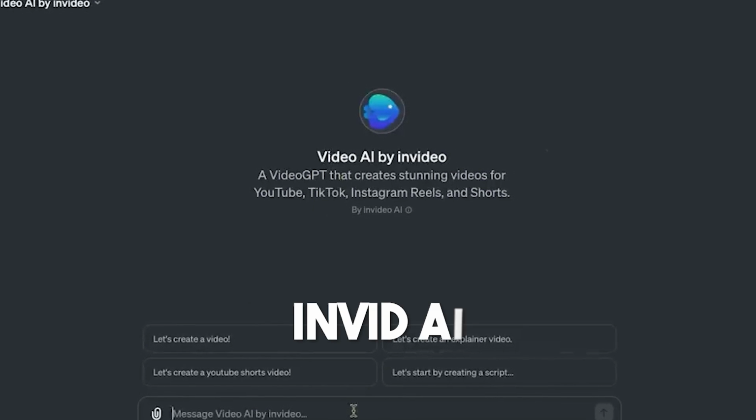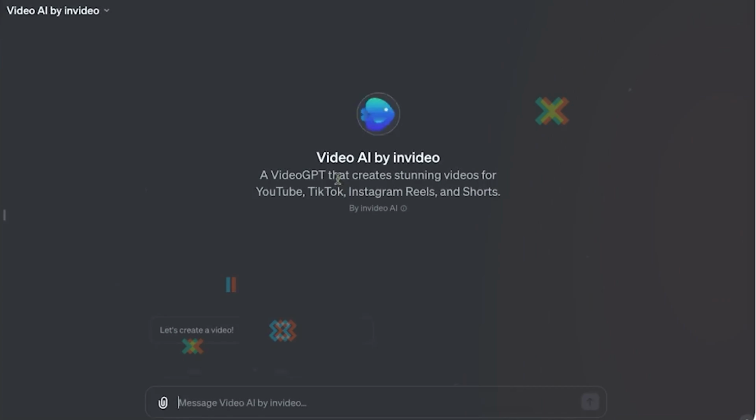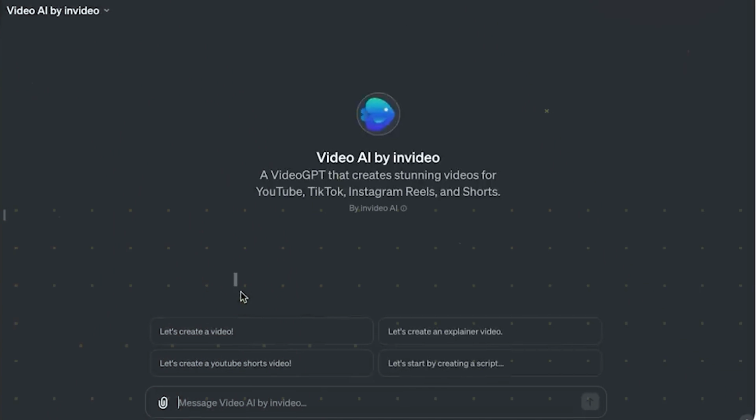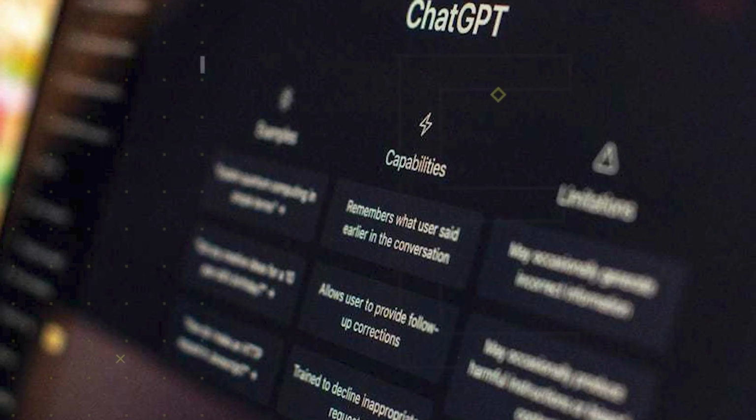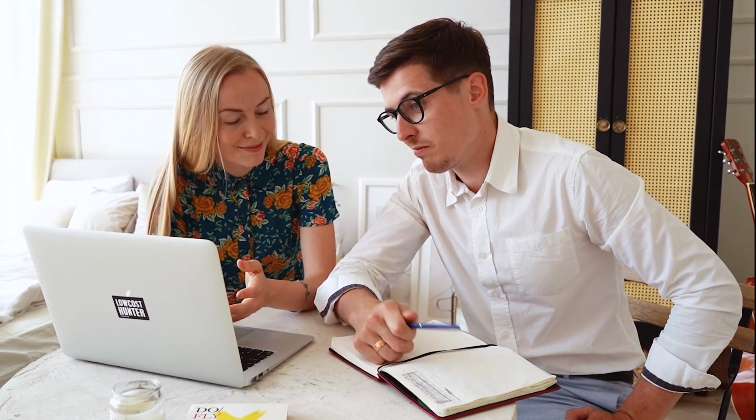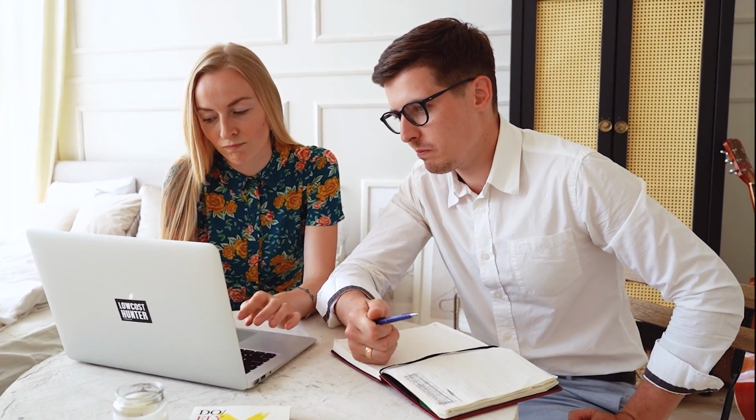Number 1. Invid AI. Invid AI stands out as a groundbreaking AI tool that has captured the admiration of many users for its exceptional capability to convert simple text prompts into fully realized videos. This innovative platform seamlessly integrates with the Invid AI infrastructure, allowing users to initiate the video creation process by inputting text prompts directly into the interface.